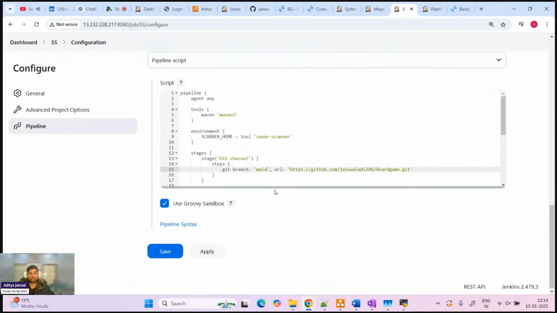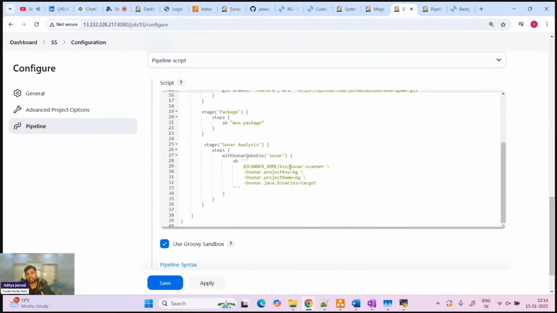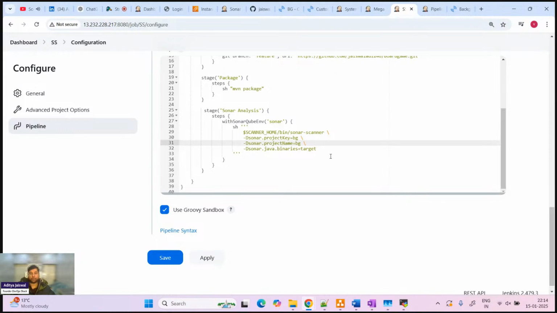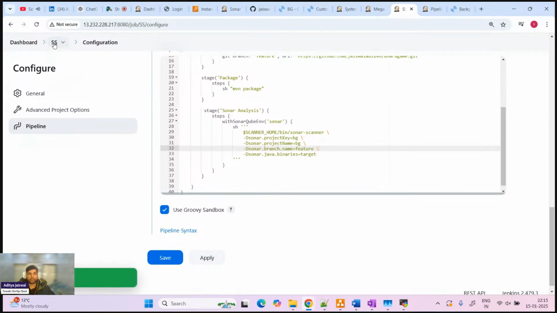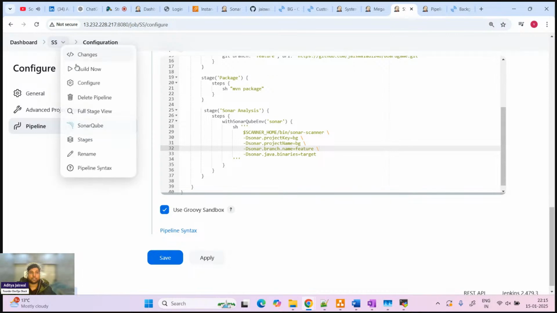So here I'll change the branch to feature. But in addition to this, we have to add one more thing in our code. Here, what I'm going to do, I'm going to add one more thing, which is going to be the sonar dot branch dot name. Sorry, its value will be feature. Okay, and let me just check the sonar dot branch. Yeah. Let's see, this works.